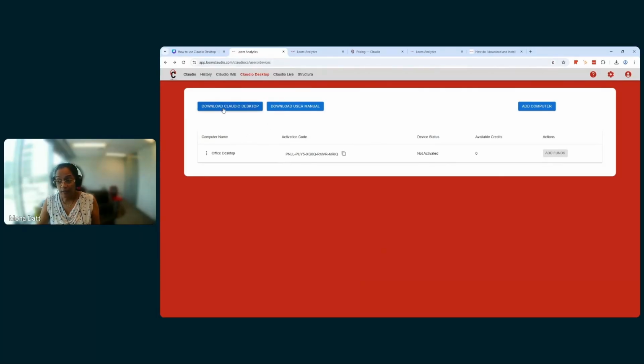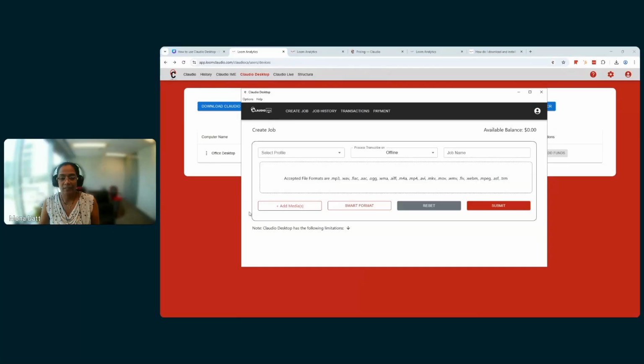Once you download Claudio Desktop and you go through the install process, it will ask you for your activation code after you put in your username and password. You copy and paste the activation code into the app. And once you've done that, this is what you can expect to see. This is what it will look like.